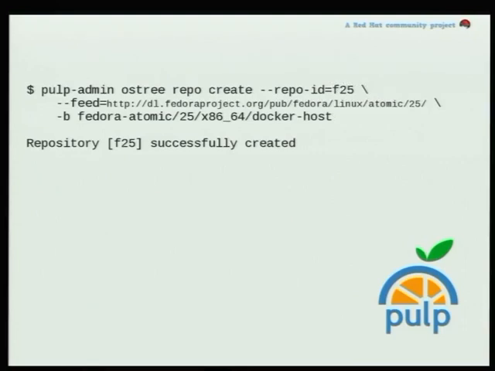It's hierarchical. So in this case, let's walk through this left to right. Pulp Admin, OSTree is the plugin we're operating with right now. Repo means we want to do an action on a repository. Create is the action we want to take. I've given it a unique ID. I can make up anything I want. I chose F25.